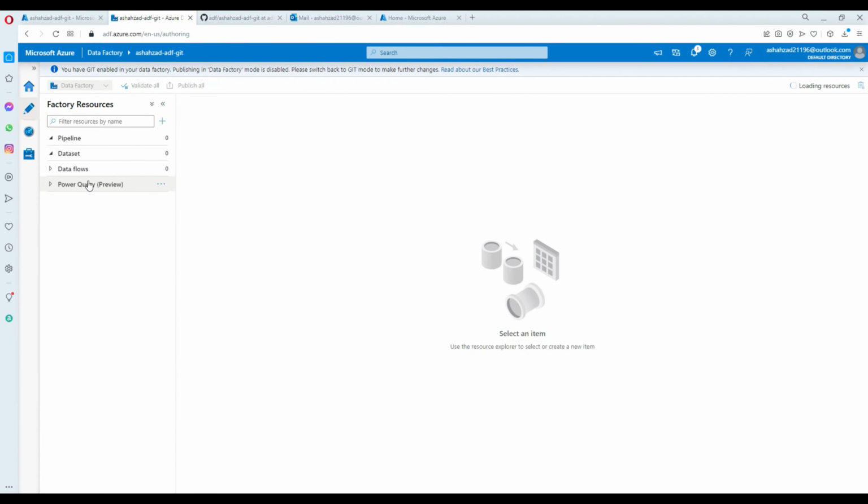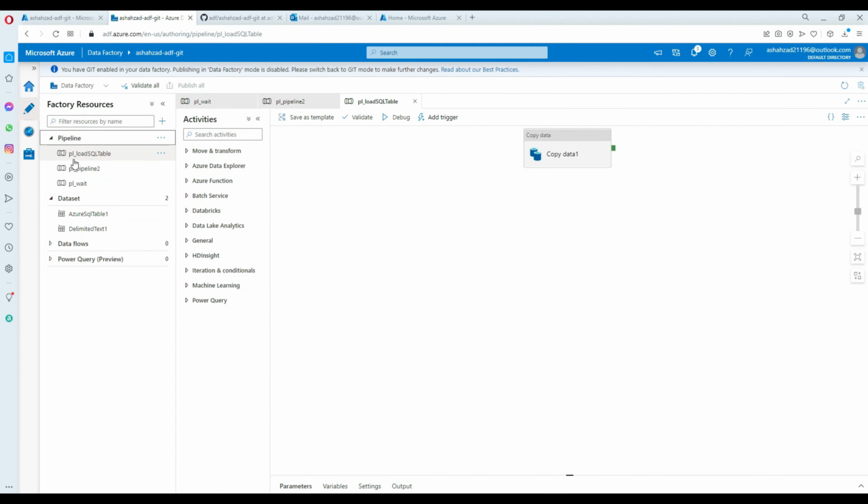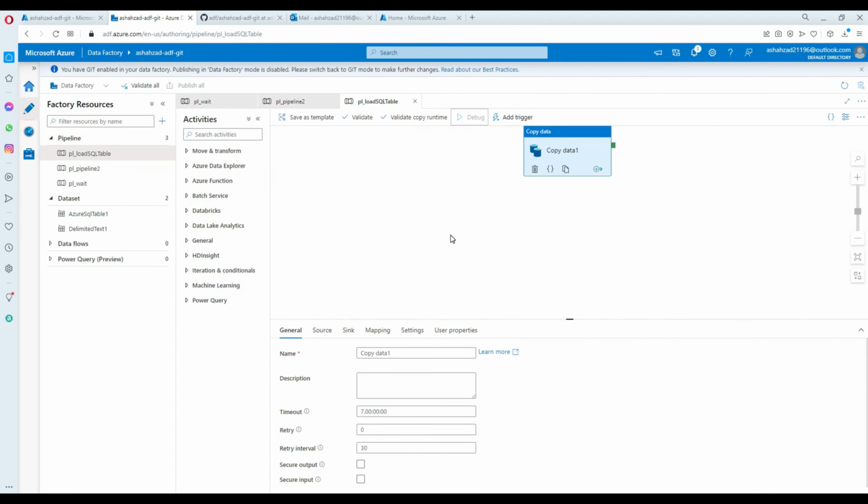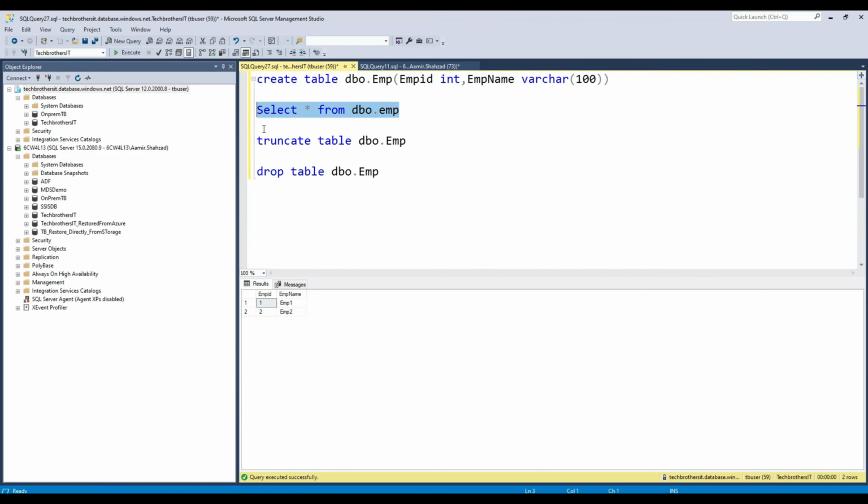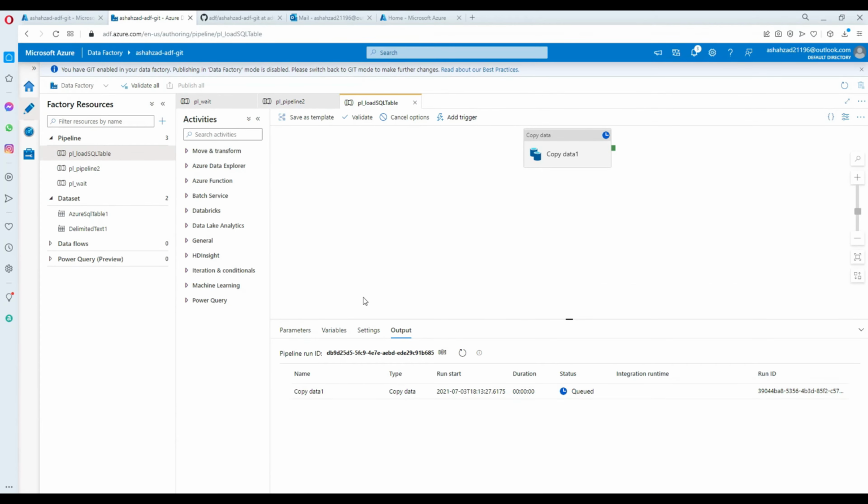We can go to live mode, and live mode has three pipelines. So these are the three pipelines. I can go ahead and run this one, and it should load some data. So it should load two more records into this table. Okay, so we can wait for a couple of seconds, and it should be all done. It's queued right now.